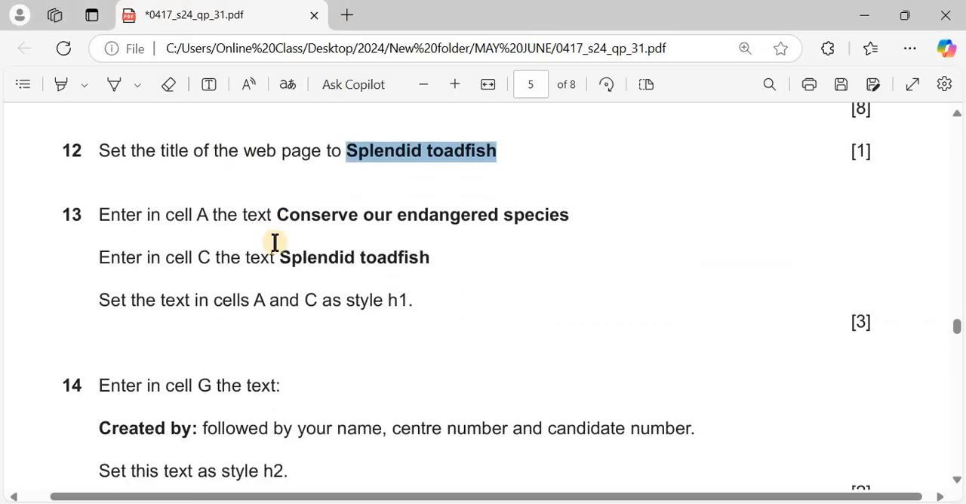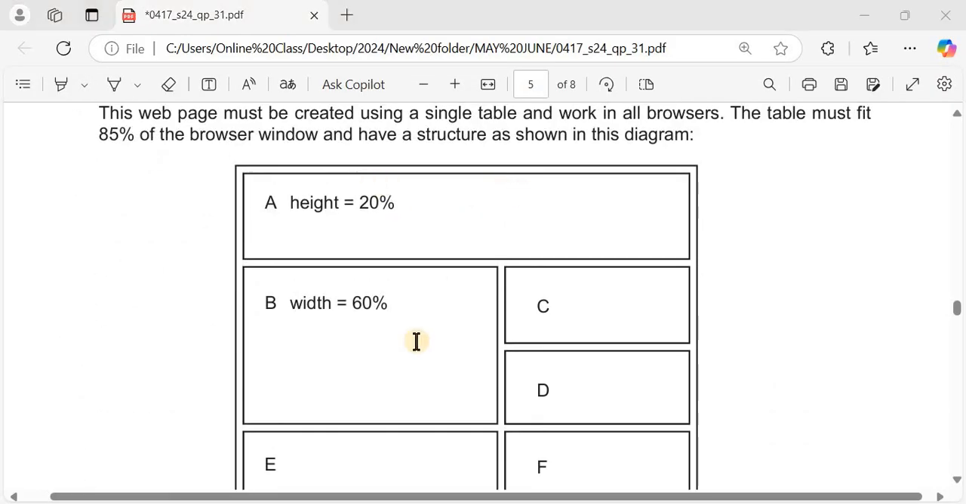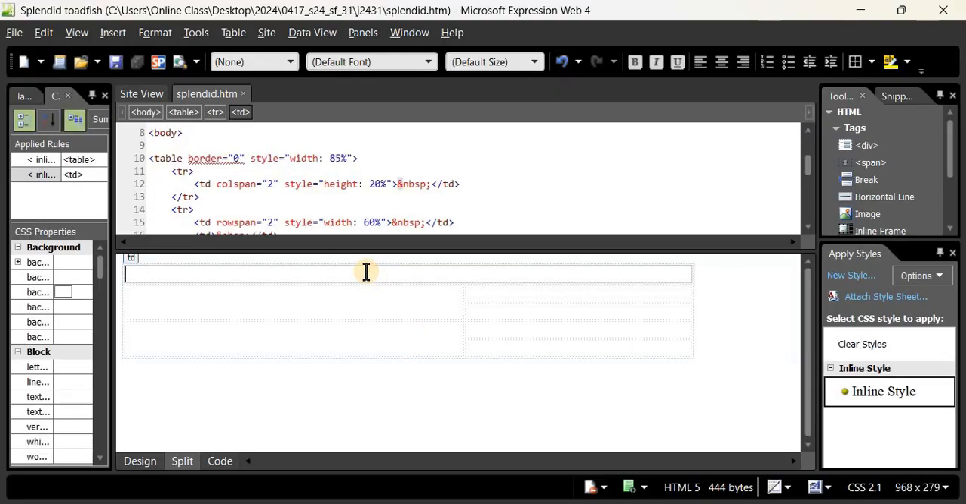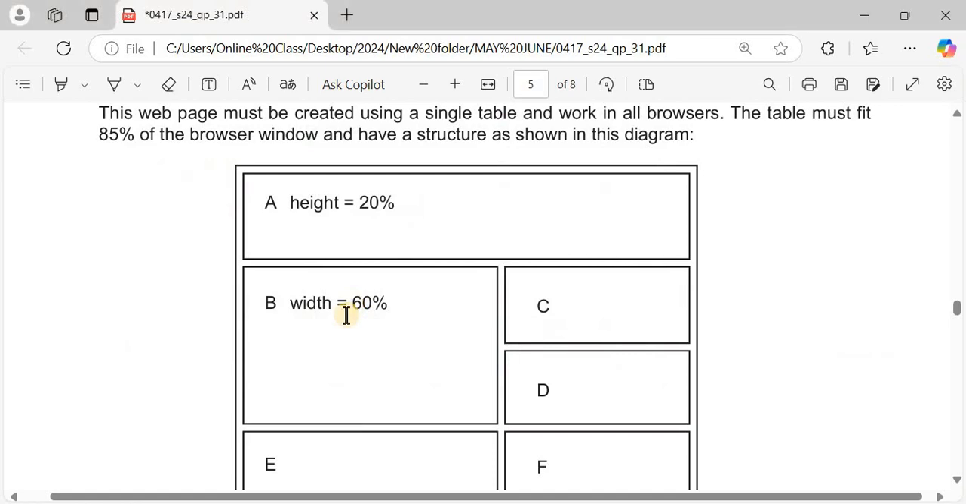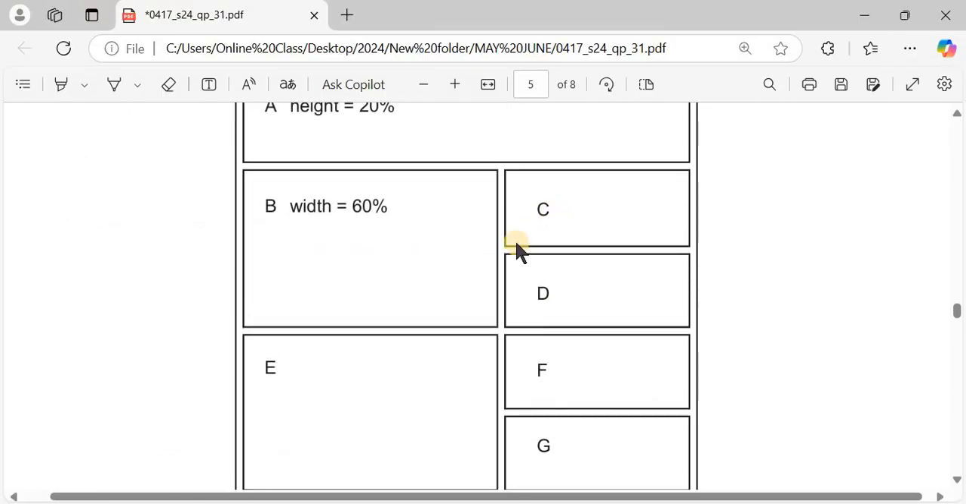Okay, let's go back to the question. It says enter in cell A the text, conserve our endangered species. From our structure, you can see this is cell A, the merged row. Paste it there. Okay, we go back. Question then says enter in cell C, Splendid Toadfish. We have this is C.